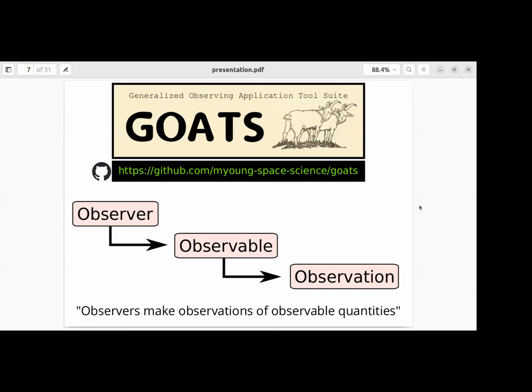So I would say naturally, but there were a lot of stumbling blocks, that gave way to the idea of GOATS, which is an acronym for the Generalized Observing Application Tool Suite. The idea being that observers make observations of observable quantities. That should not be anything philosophically challenging. That's a pretty straightforward motivating mantra or tagline for GOATS. And then it's the devil in the details, as it were, for how to implement that.